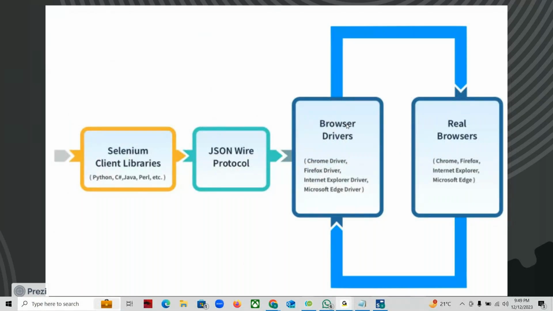Ekta, is it clear for you? Yeah, I was also going to ask the same question, where this conversion takes place when this JSON wire protocol is removed. I got the answer now. Thank you.